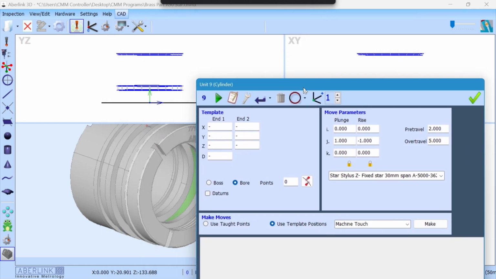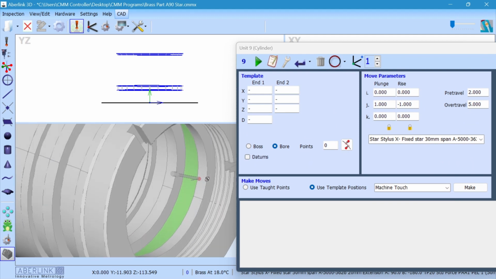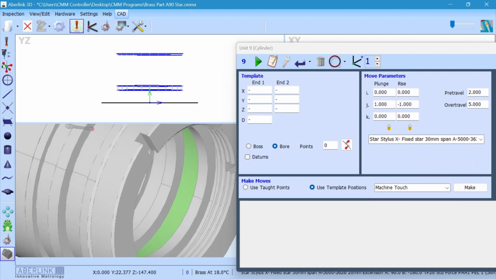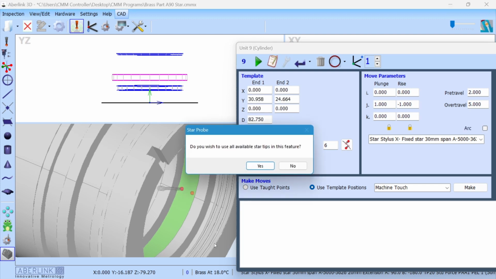The next thing we need to do is switch on the star offset that we want to take the points with. So again, I'm using the X- here, but if you're ever unsure, just keep changing the offset and move your cursor over the CAD model and you'll see we have the correct one here. We're going to take 2 points. So 1, 2. That defines the cylinder. And as per the previous exercise, we'll click yes.